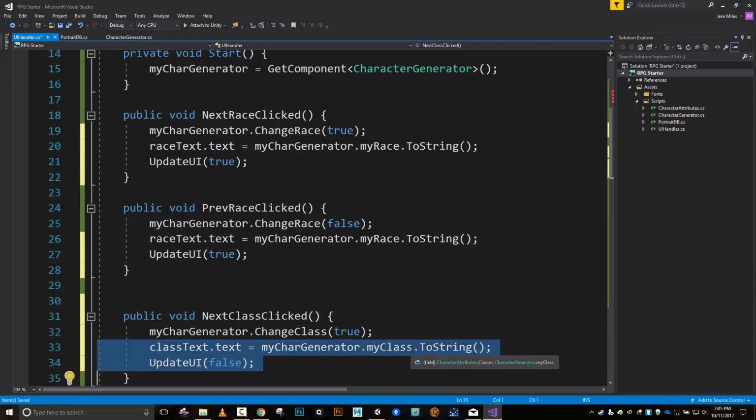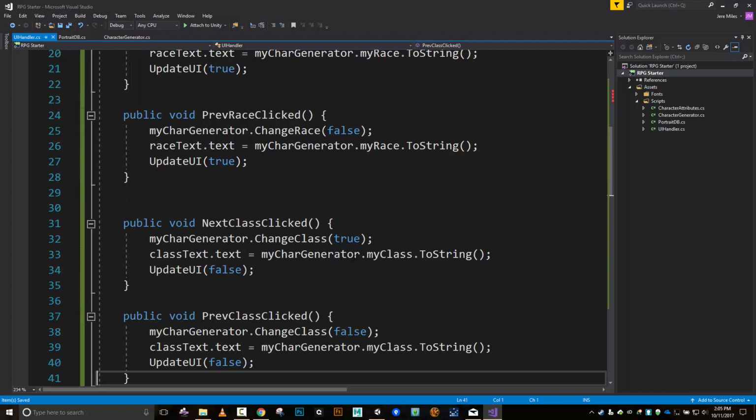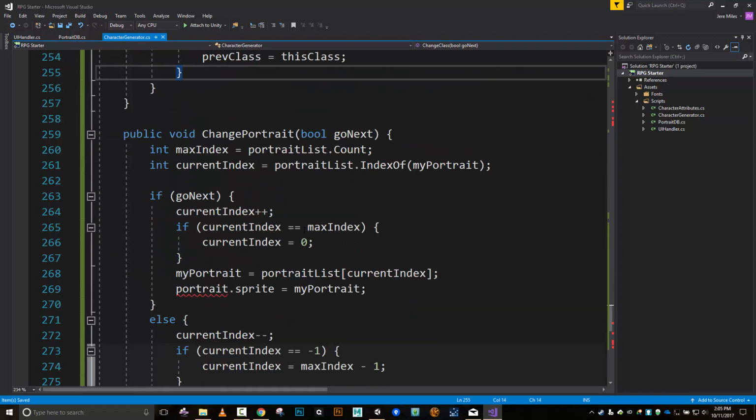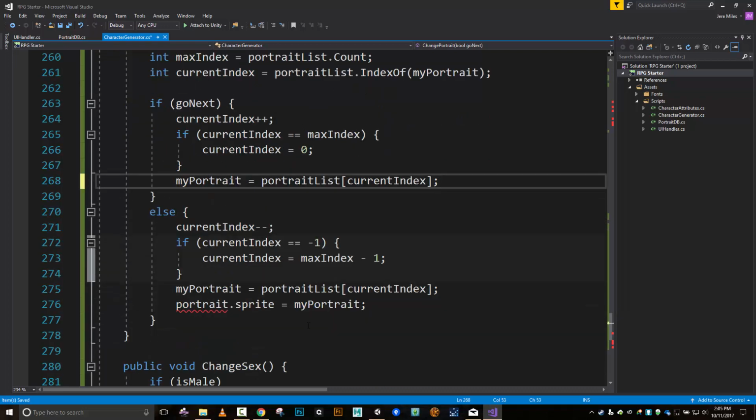Control C. Let's go down to our previous. There we go, right here. Okay. Change portrait. Our portrait is getting updated right here. So let's do a Control X on that one. And it's getting updated right here.